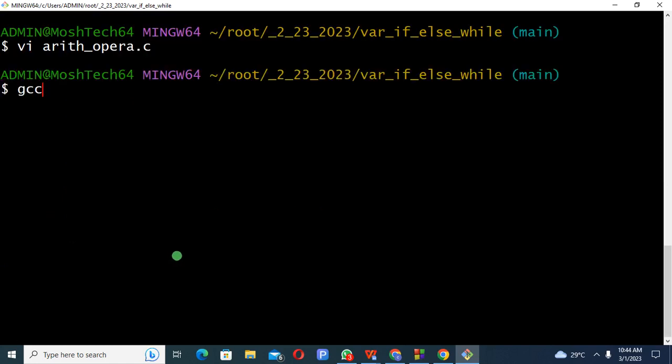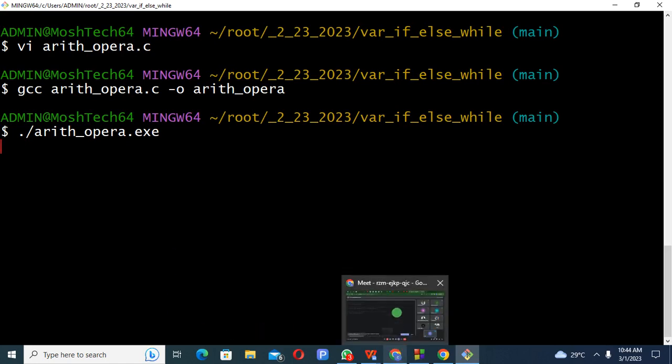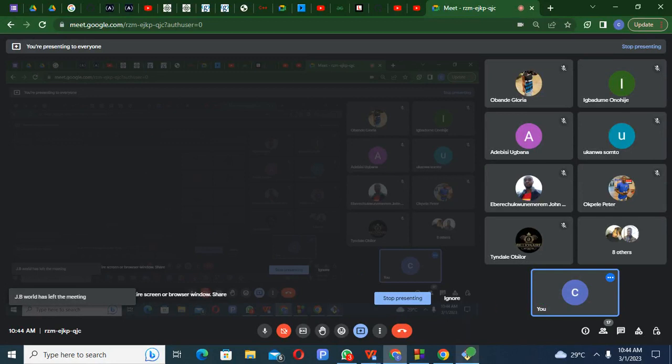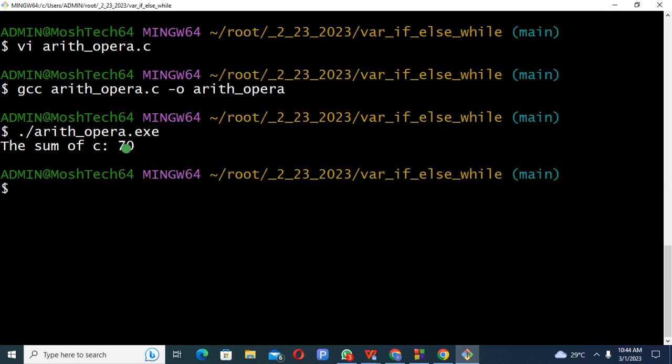So with this now, let us compile our code by using GCC, the file name, then we want to output it to this file. So now let's see what the sum will be. Alright, so the sum of C is 70. It's 70.